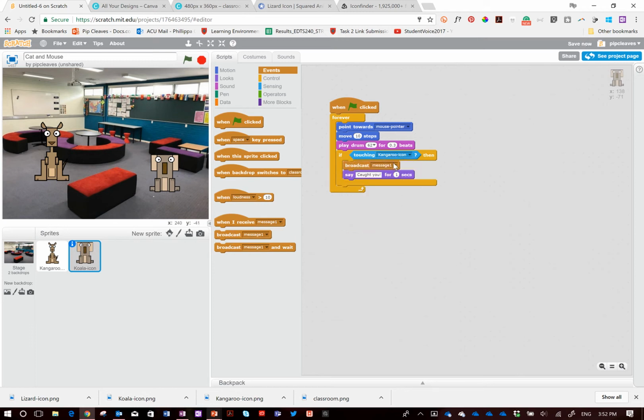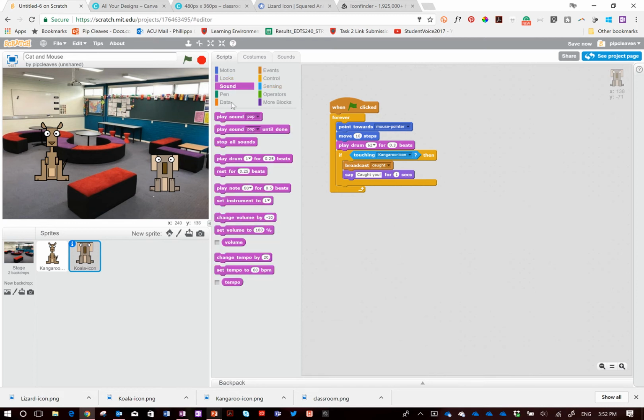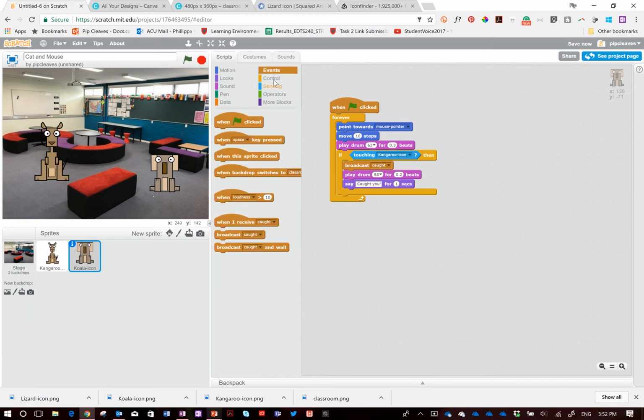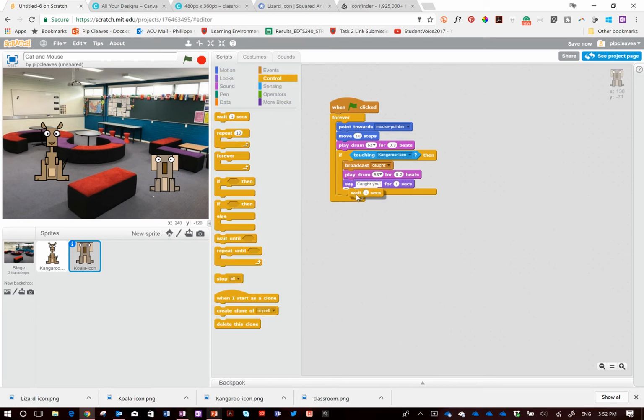So I'm going to broadcast, and the message I'm going to broadcast is, I decide what it is, and I'm going to call that caught. And then we are going to play another drum. This time we're going to play drum number 58, and we are going to play that for 0.2 beats. Okay. And then we are going to wait for 1 second.